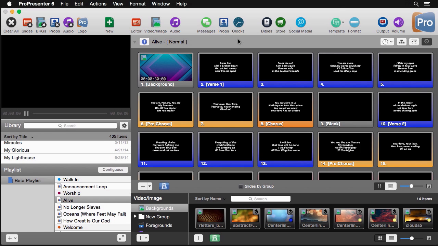We have new icons and a whole new look. But underneath this interface is the real power of ProPresenter 6. There's a brand new video engine that provides smooth, reliable video playback and powers all of these great new features.